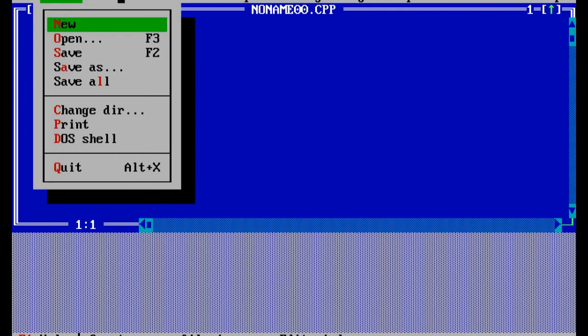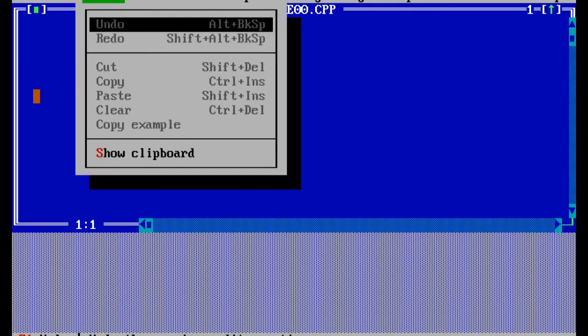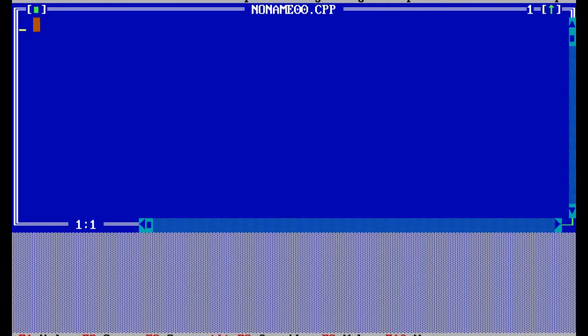Okay, now Quit, that means you can exit from this. Edit, what is actually Edit? That means Undo, Redo, Cut, Copy, Paste, Clear, Copy Example, and Show Clipboard. I just want to give you an example of how you can use this one. Let's say printf, here I have written hello world.